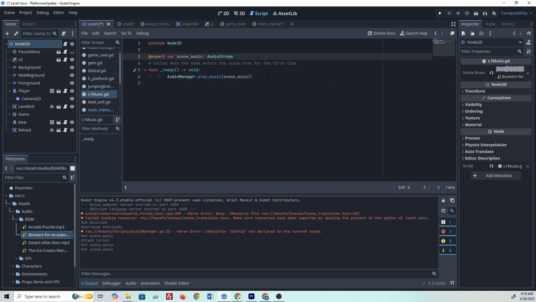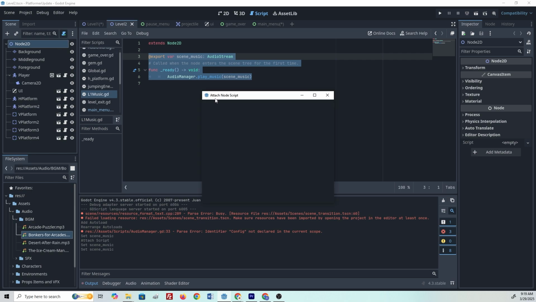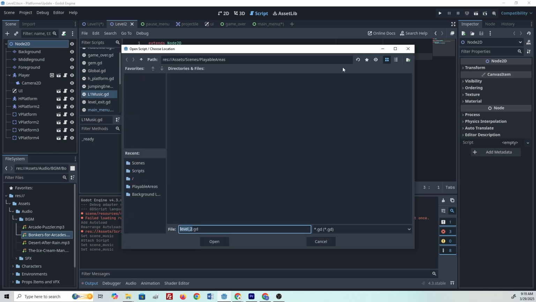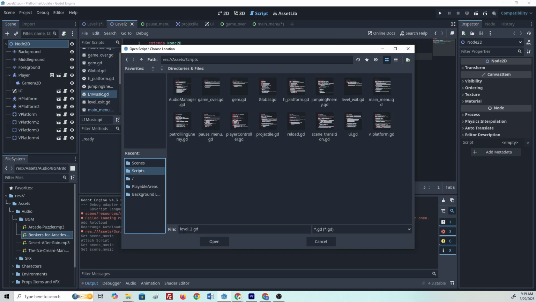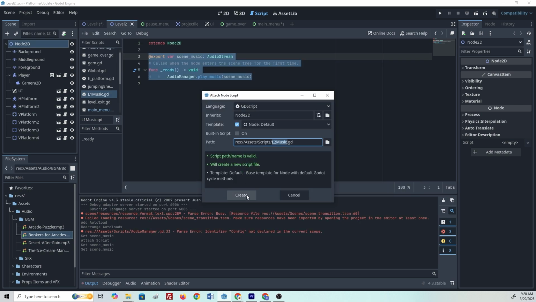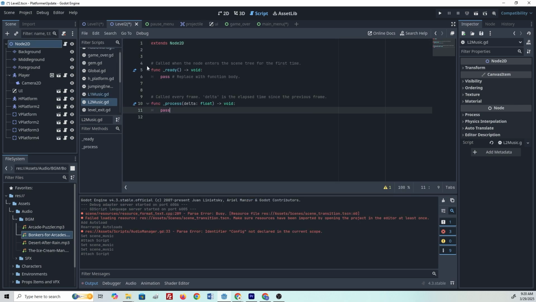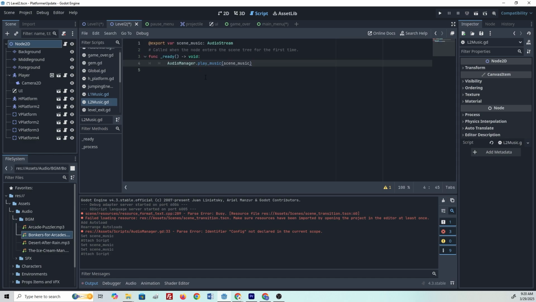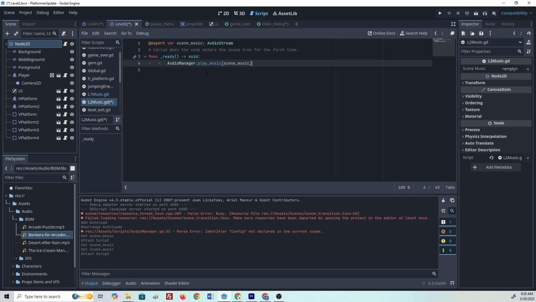I'm gonna copy all this stuff right here. Let's go ahead and add a script. We're gonna go into our scenes folder, and it's gonna be, why am I putting these in the scenes folder? It needs to be in the scripts folder. I need to move that level 1. L2 music.gd. So we got our 2 cheeky little scripts, not strips. They're not strips of bacon, although it is about breakfast time. So there's that. All right.